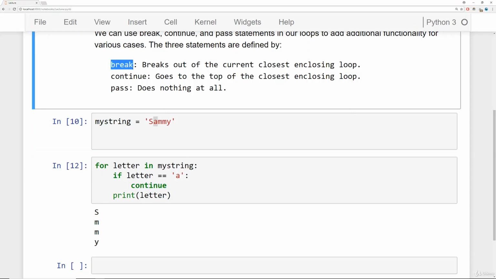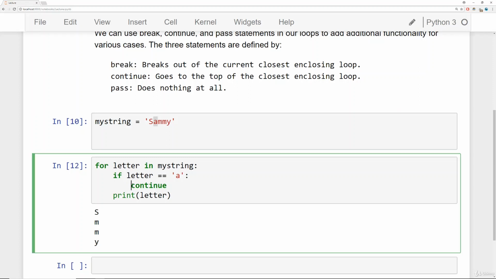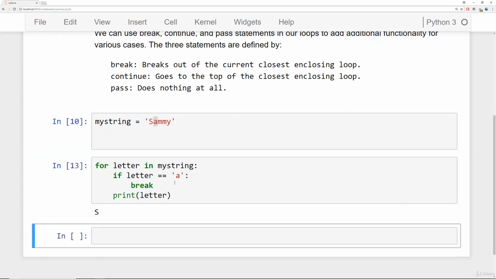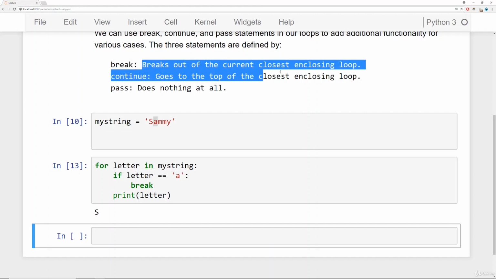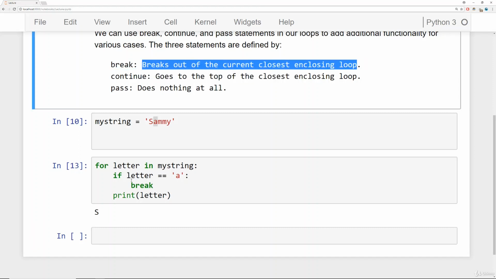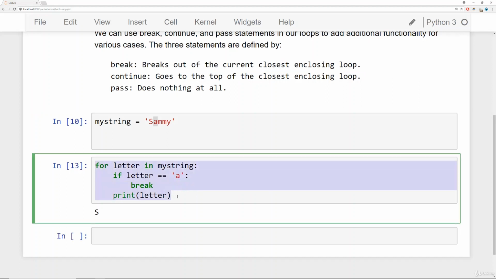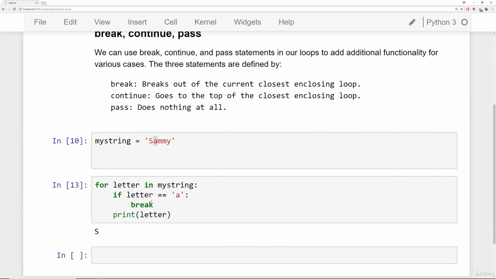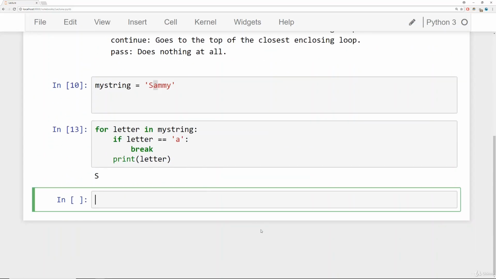And then finally, break breaks out of the current closest enclosing loop. So let's see what happens if we replace continue here with break instead. Now when we run this, what happens is instead of going back to the top of the closest enclosing loop, it breaks out of the current closest enclosing loop, meaning it just breaks this loop and stops this loop if that letter is equal to A. So that's actually really useful, especially with while statements. So let's see an example of using break with a while statement.